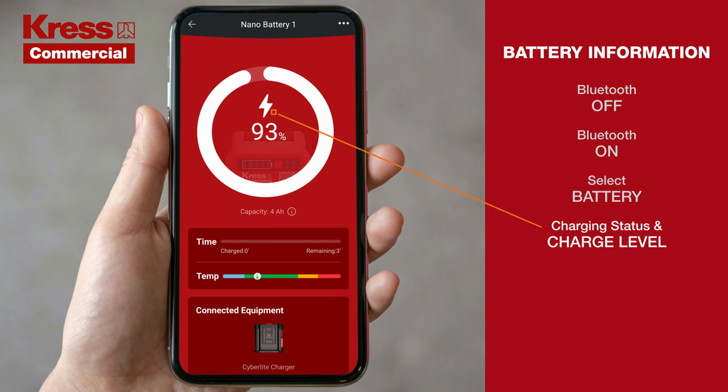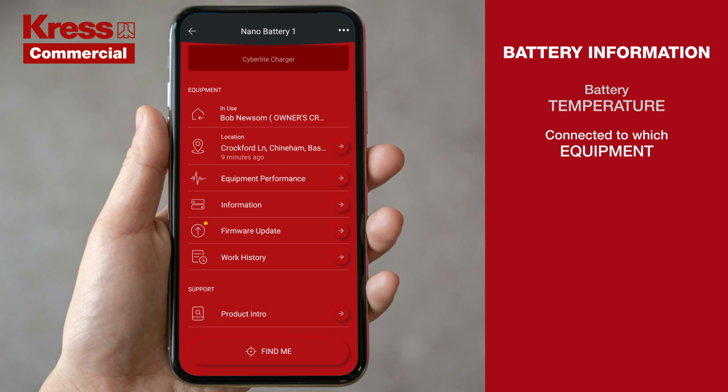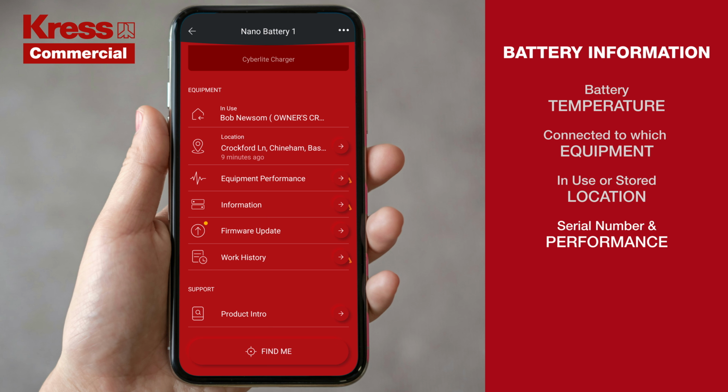You can see that this battery is on charge and the charge level. The capacity shows the health of the battery and the time shows how much longer until charging is complete. Here you can monitor the temperature of the battery, and connected equipment shows us which charger the battery is connected to. Scroll down the screen to find information on who the equipment is checked out to and where it is, the battery's serial number and performance-related information, including a work history.